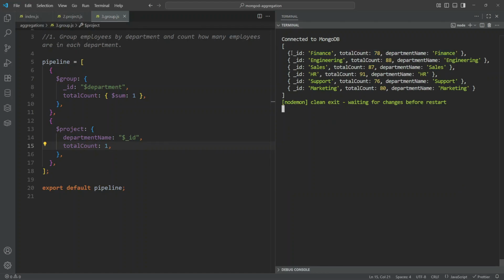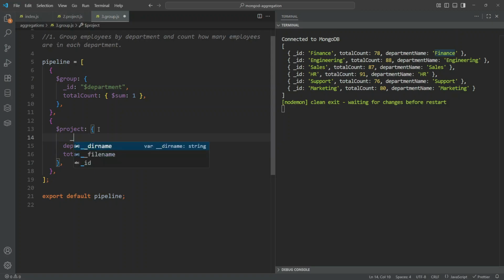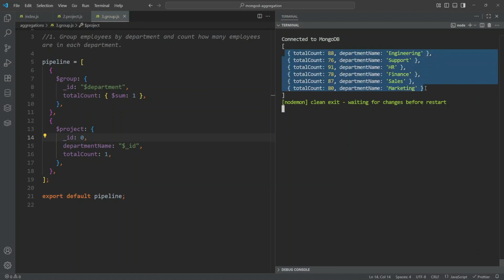Now what I can do to remove this ID, because it is redundant, finance as well as finance? I can say underscore ID as 0. So now we are able to generate a very neat and clean report. Great. Now let us go to the next question.